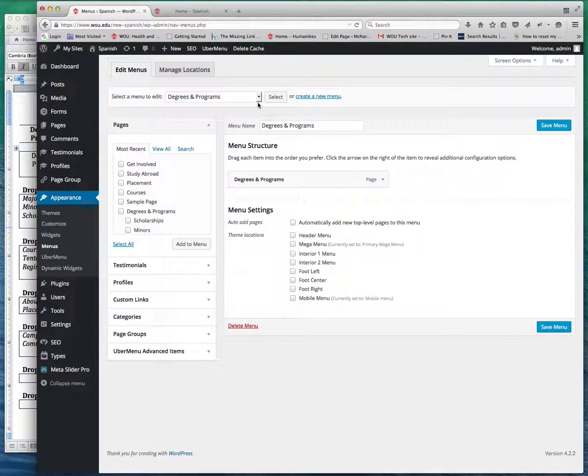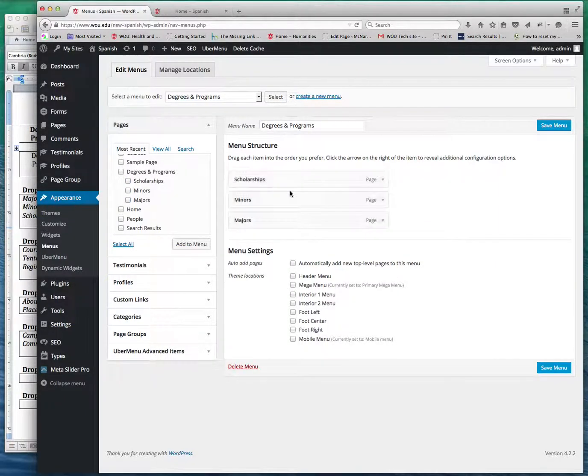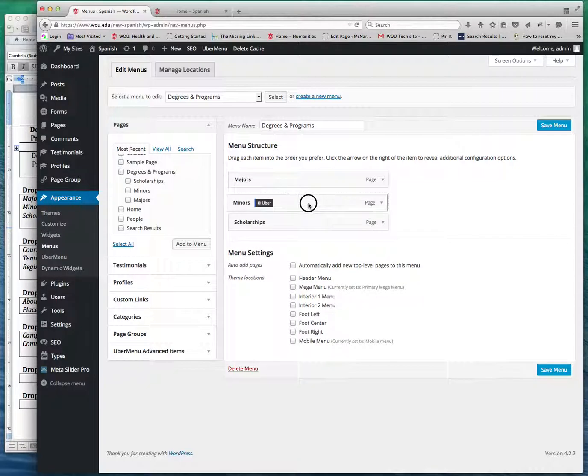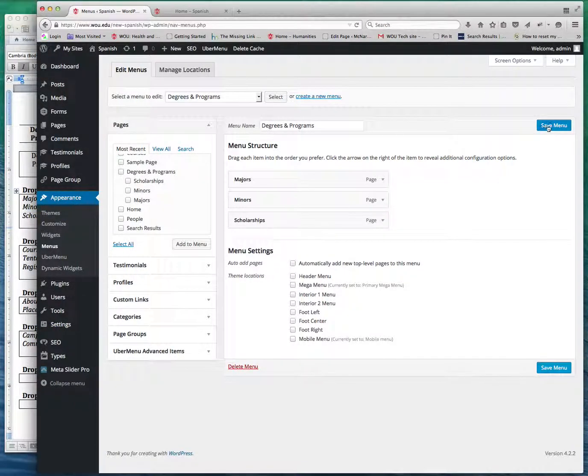And now that you have the menu structure, you can select degrees and programs and hit select. Mine's already here, so that's great. I don't actually need degrees and programs falling from the top, so I could remove that. But now I want the scholarships, majors, and minors all added to the menu structure. So now those all appear over here. She's going to want them in the order that she asked for, so majors, minors, and scholarships. And so now that we have those, we can save that.